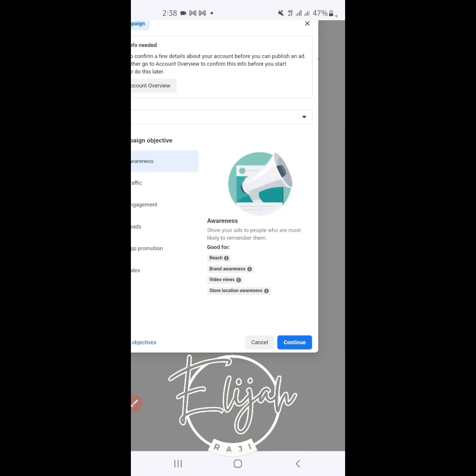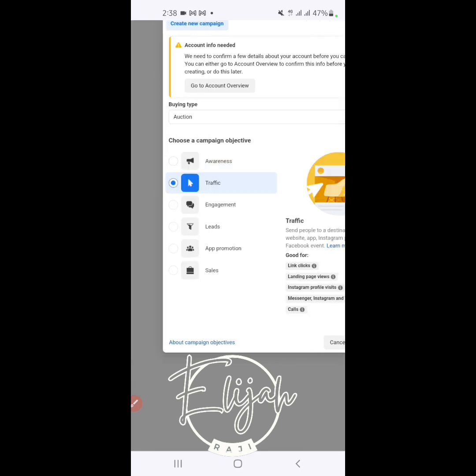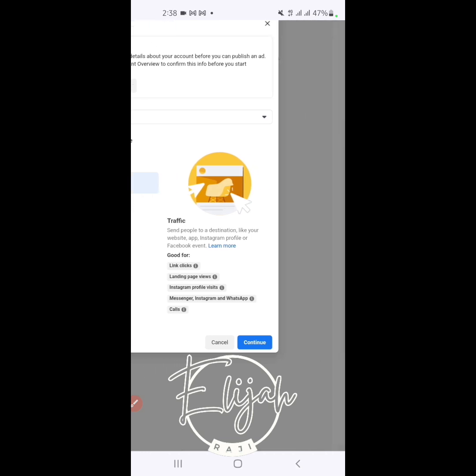So show your ads to people who are most likely to remember them: reach, brand awareness, video view, and store location awareness. Then this other one is traffic. Traffic sends people to your destination, like your website, app, Instagram profile, or Facebook event. Good for link click, landing page views, Instagram views, and messages on Instagram and WhatsApp. You remember I talked about WhatsApp, then calls.